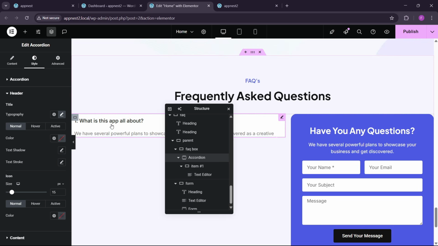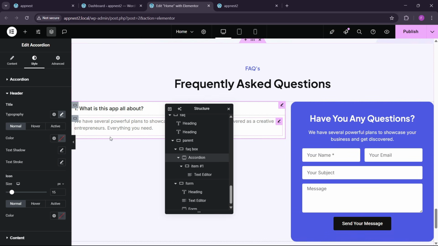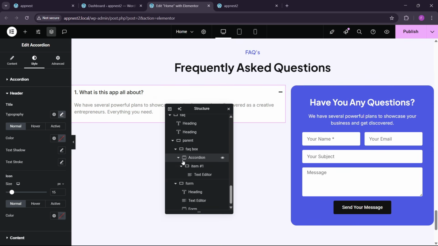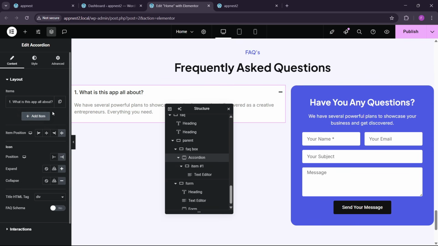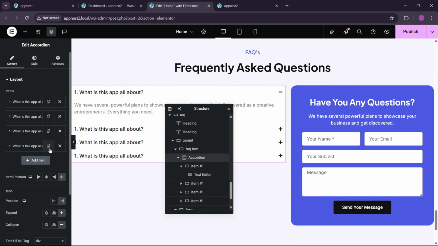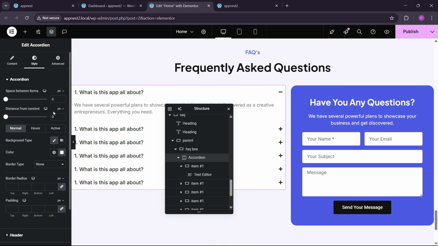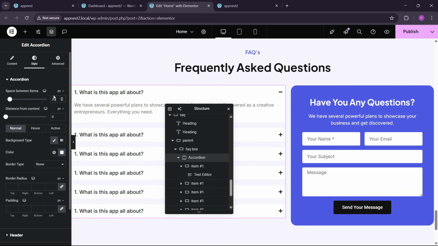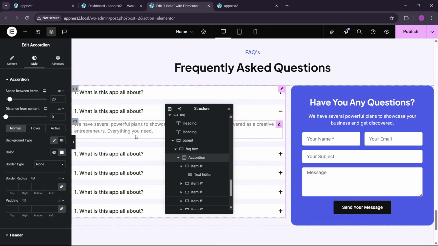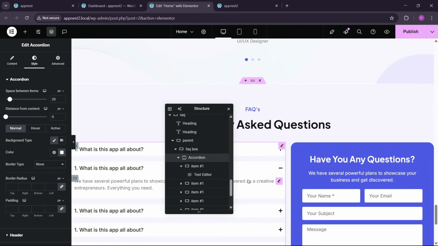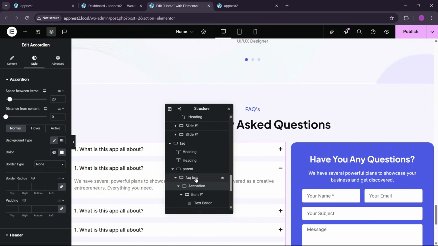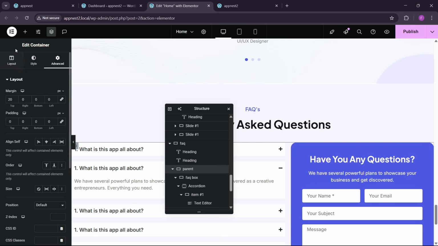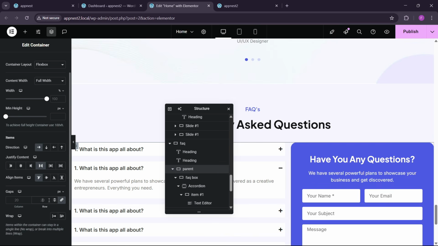Okay, and consider we have this below. Okay, that's it. Now we have to go to this and just duplicate this as much as you want, and we can edit the space between these, so we can add 20 like this. Okay, so this is done. Also we can have this FAQ parent box.